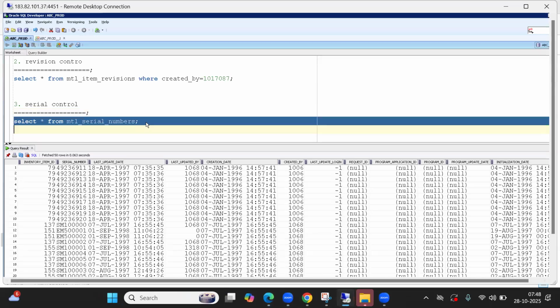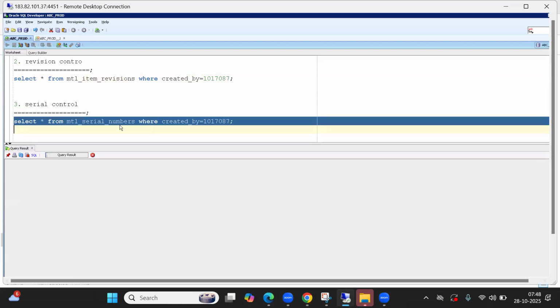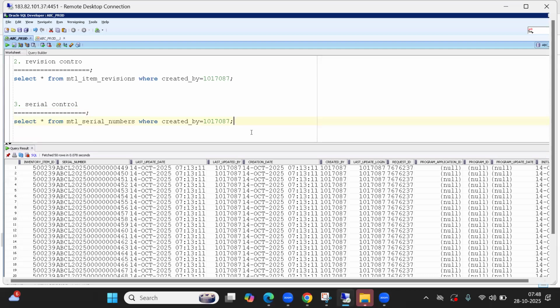Okay. So MTL serial numbers. Let's go on query with where condition. We'll take another 15 minutes and we'll try to complete all this. So all the serial numbers we complete.